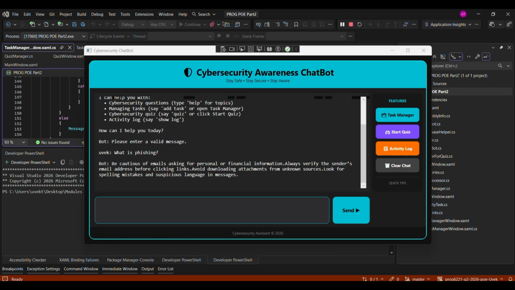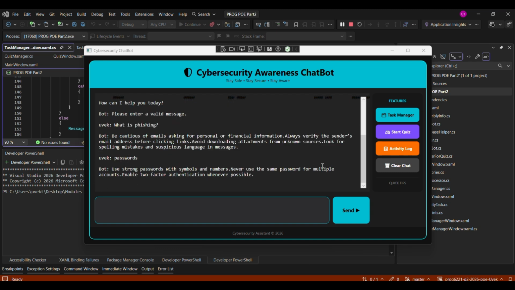Similarly, it also allows the user to ask about passwords. The chatbot provides recommendations for creating strong passwords using a combination of letters, numbers, and special characters. This allows users to learn cybersecurity concepts interactively.